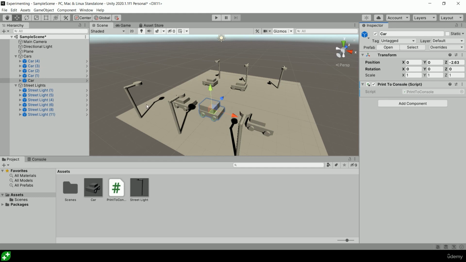And because I attached it to just an instance, I didn't go and modify the prefab, so I didn't do anything to this prefab here. It's just attached to this one car instance. I could have also clicked on Add Component and searched for PrintToConsole and added it that way. But I'm not going to do that because I've already added it once.